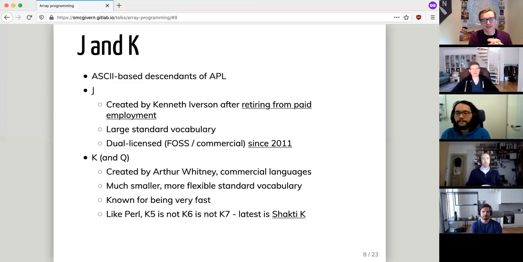And the big distinction I would say between J and K, beyond other design differences, is that J's standard vocabulary, which you can think of as like the standard library, but not exactly, is huge. And K's is much, much smaller. So there's a maximalist, minimalist tension between them.